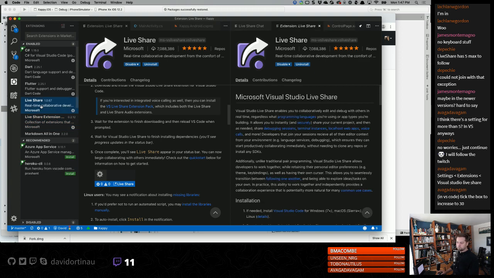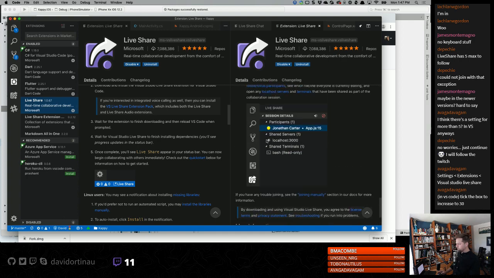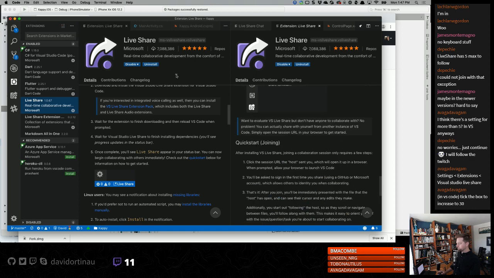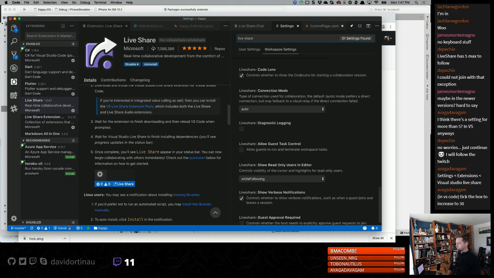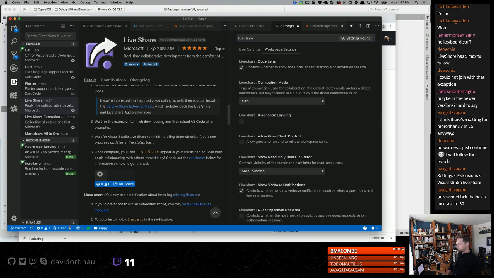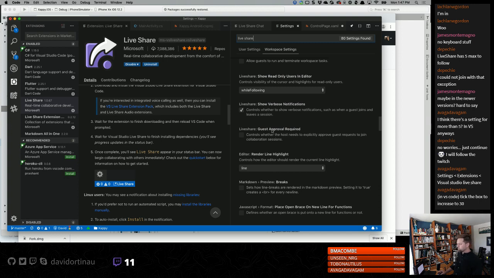What am I missing? Tick the box to increase to 30. So maybe I need to go, actually, I thought I was skipping through. Maybe I do need to come here and then Live Share, code lens, connection mode auto, allow guest task control, verbose, guest approval required.